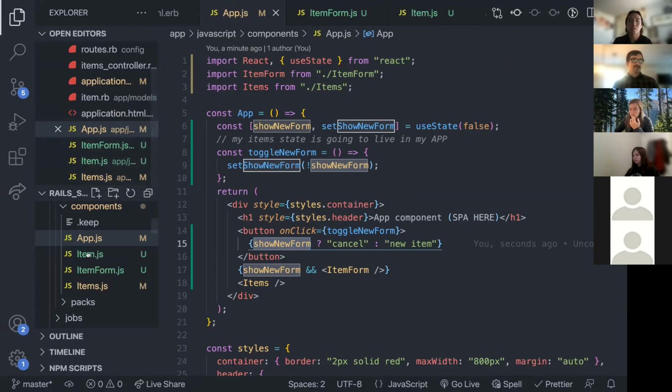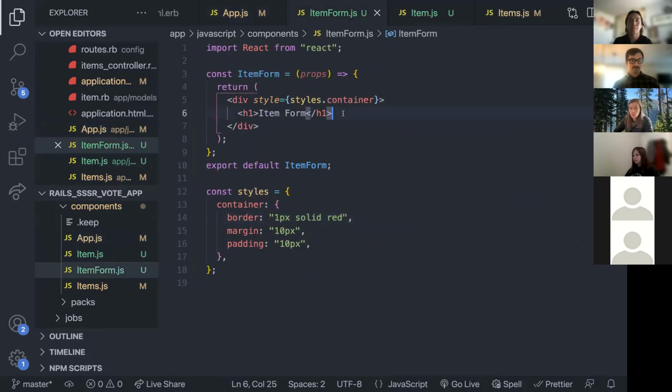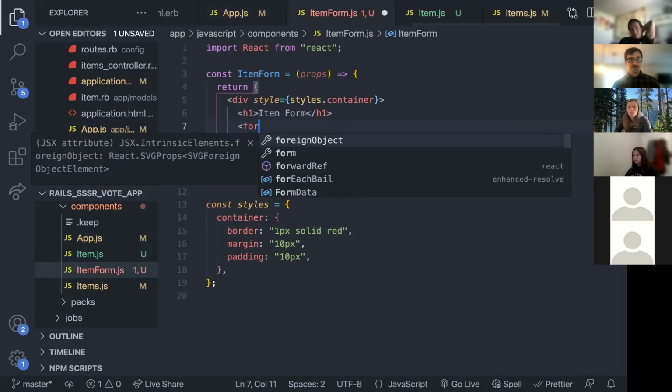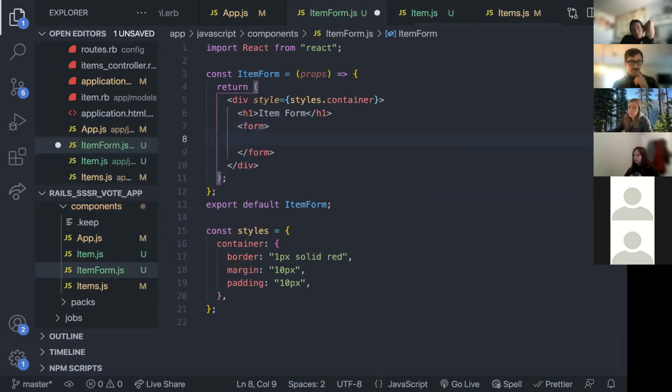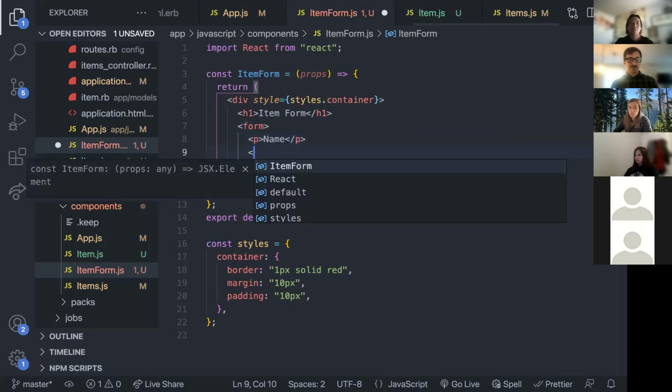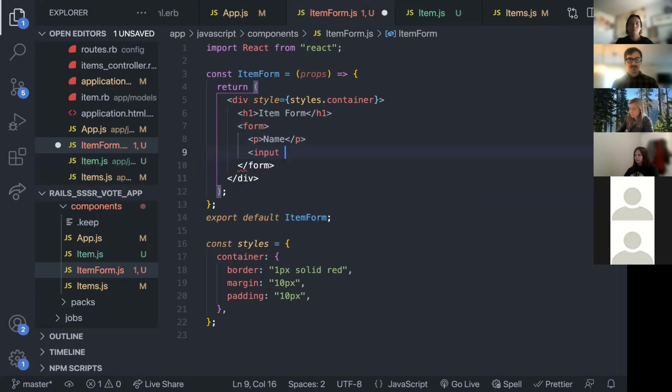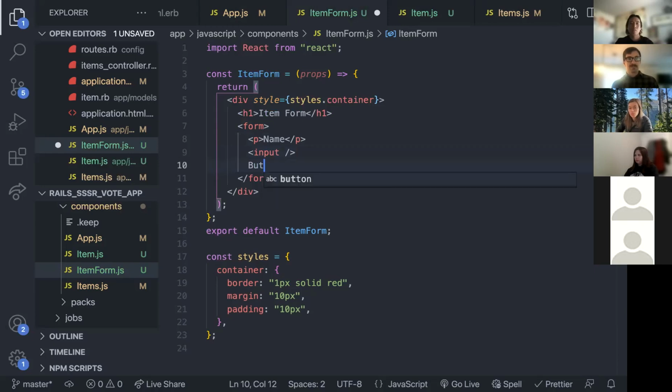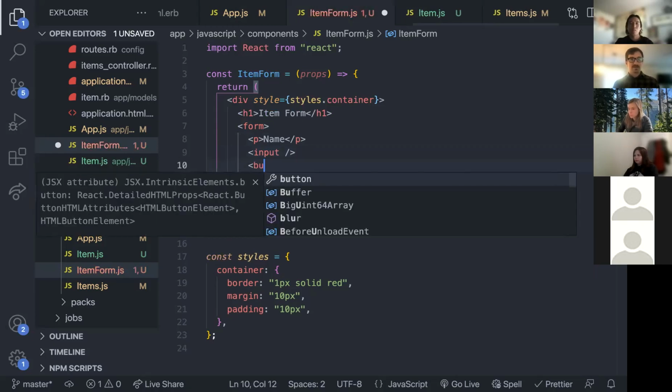So let's start building out this form. For now, because I know we have a lot of attributes, I'm just going to keep this simple. We just have a name attribute right now. Let's just stick with that. And then we'll add the other ones later.